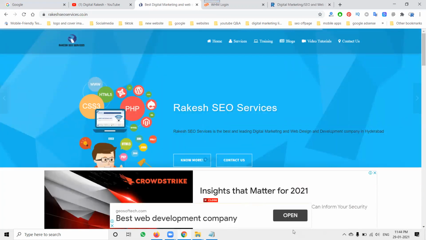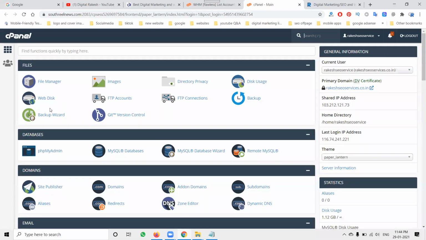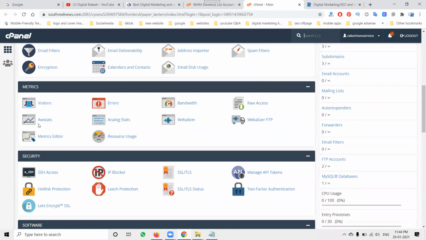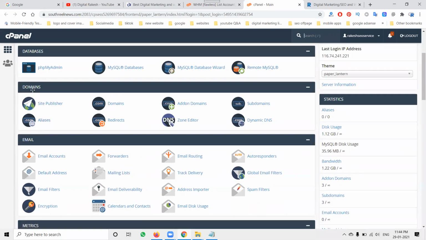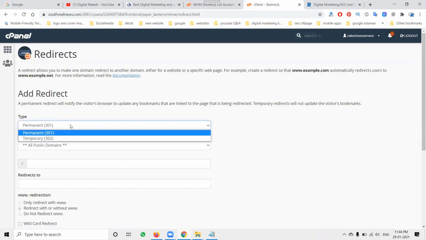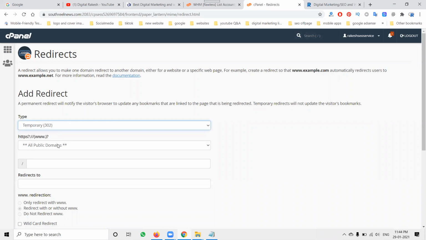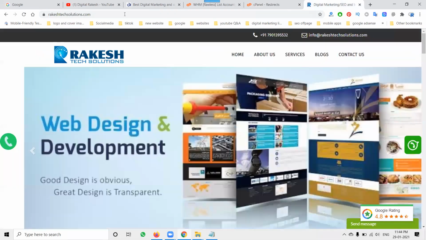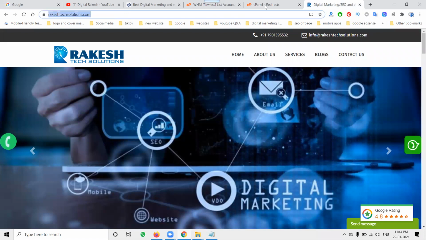Now, first of all, log in to your cPanel. In the cPanel, all these options are here. In the domains section, this option is called Redirect. In this redirect, permanent and temporary options are there. So which one can you use? I can use temporary. If anybody opens this website, it will go to the Rakesh Tech Solution website.